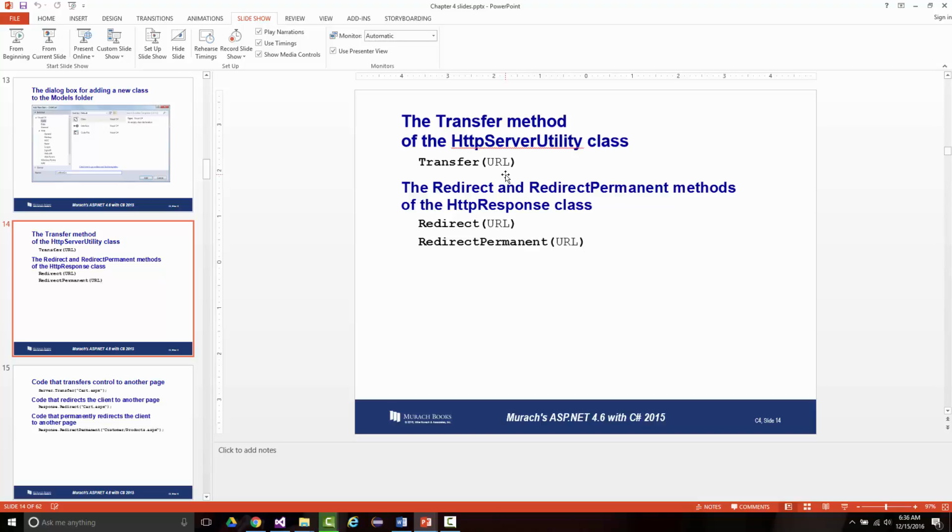Now the transfer method of the HTTP server utility class terminates the execution of the current page, and it transfers control to the specified URL. If you use this, you use the server property of the page. The redirect URL redirects the client to the specified URL and then terminates the execution of the current page. The redirect permanent permanently redirects to the specified URL and terminates the execution of the current page.